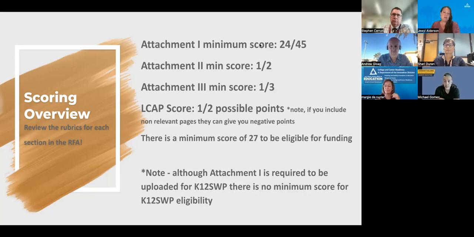And so overall, you'll need 27 points to be eligible for funding, and you self-grade yourself. And so you should be able to get there. You do have to provide that evidence to say that that score is the score that you have. Again, K-12 SWP requires you to upload this. It's part of the work that has been done at the state to align these 2 systems. However, there's no minimum score required for K-12 SWP. A lot of times that program is looking to support new program development, which means you don't already have to have a baseline in order to engage in that work.